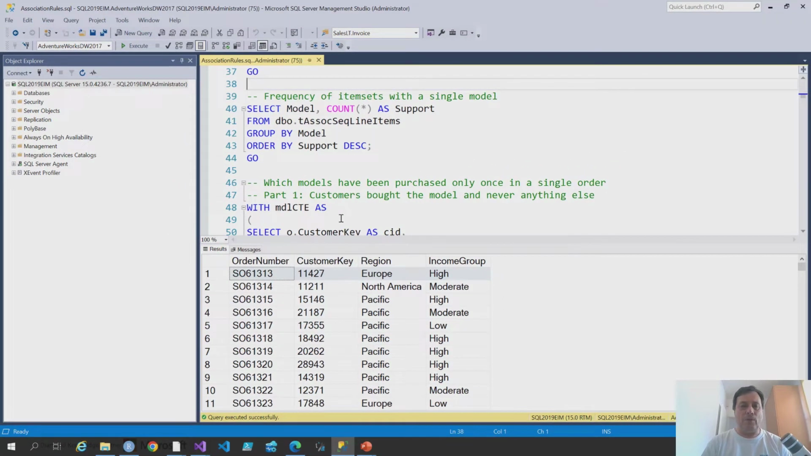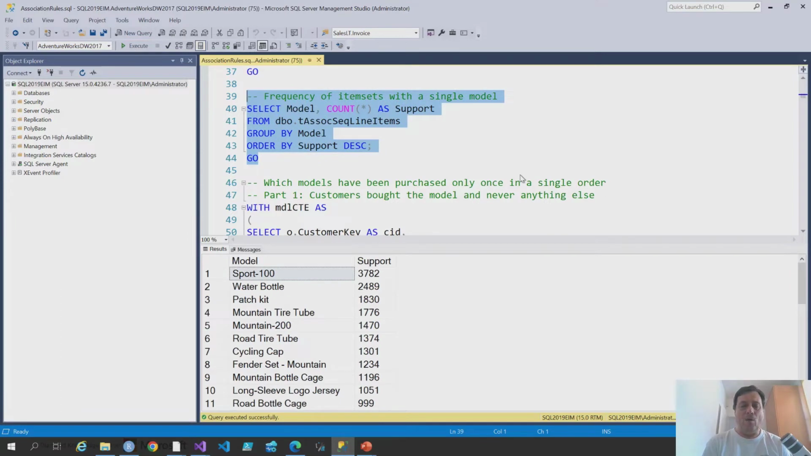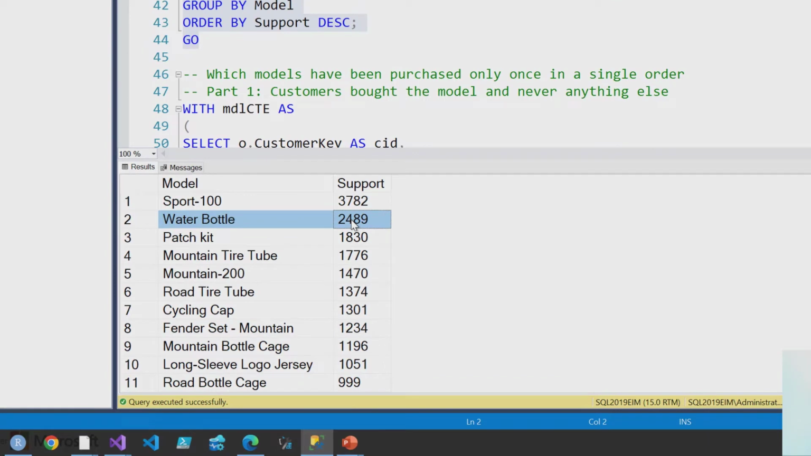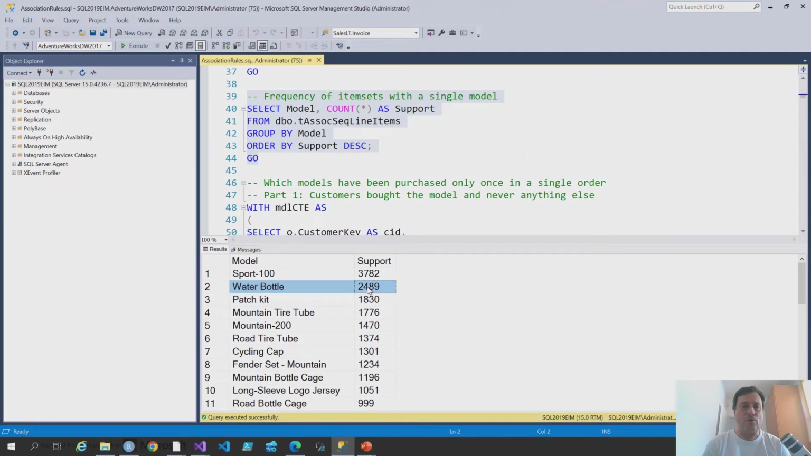Now I can start with the frequency of item sets with a single model. This simply means counting how many times a model appears in all transactions. So the most popular model is Sport-100. The second most popular model is Water Bottle. Of course, you can see that we have bikes and other sport equipment. This AdventureWorks demo database is about the fictitious AdventureWorks company that is selling sport products, especially bikes.